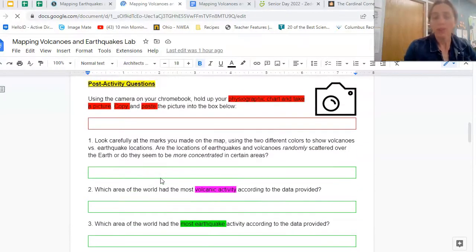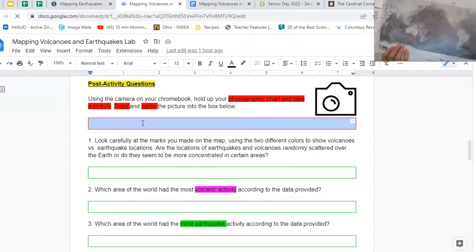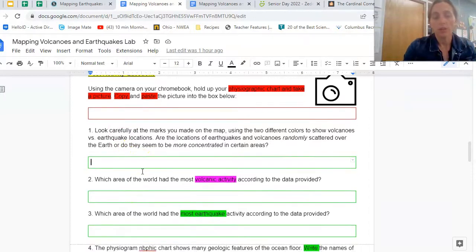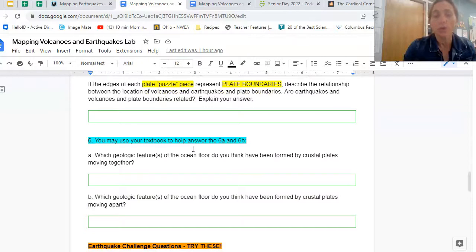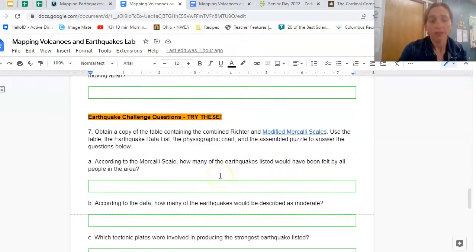All right, so you have been working on the questions. Just a quick reminder, make sure that you have taken a picture of your map and copy and paste it into the red box with the camera reminder. Everyone, please work on questions 1, 2, 3, 4, 5, and 6. Notice it says you may use your textbook to help answer 6A and 6B. You can use your textbook to help you answer any of these questions. So do your best to answer numbers 1 through 6. Everybody, I'm expecting you to try those out. They are due tomorrow if you don't finish them in class today.